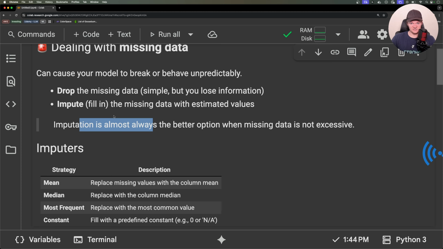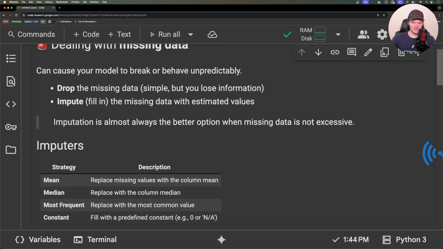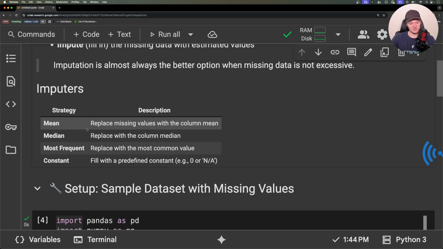And so imputation is done with something called an imputer. What an imputer does is fill in missing values using a specific strategy. You have different strategies, and some common ones are, say, the mean, so replace missing values with whatever the mean in that column is, or the median, or most frequent, or mode, or even just a constant, so 0 or NA.